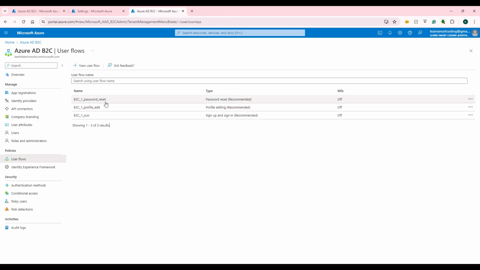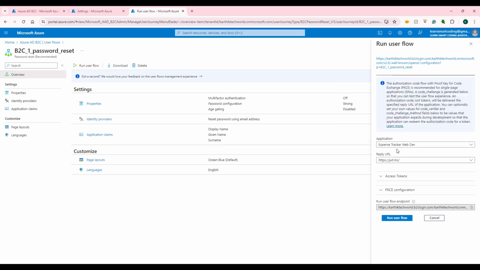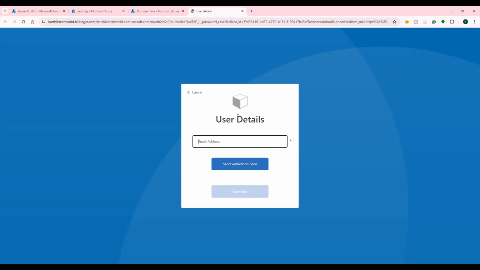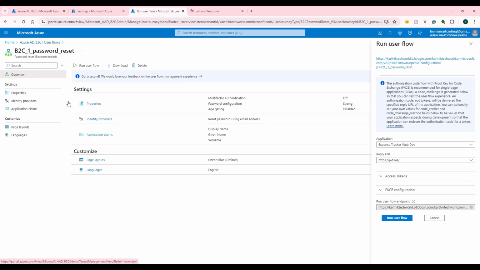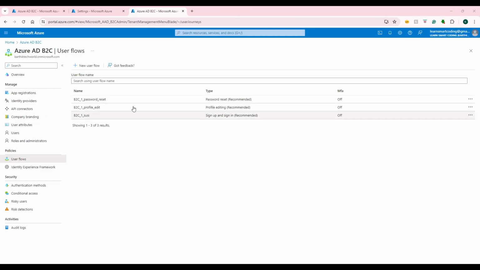It's okay. Let's take a look at the password reset flow. If you go here and run user flow, again, it may not give you back the claims, but the password reset will work. It will ask you to first log in. Once you authenticate, proving that you are the one trying to reset the password, it will send you the password. But I don't want to reset my password.